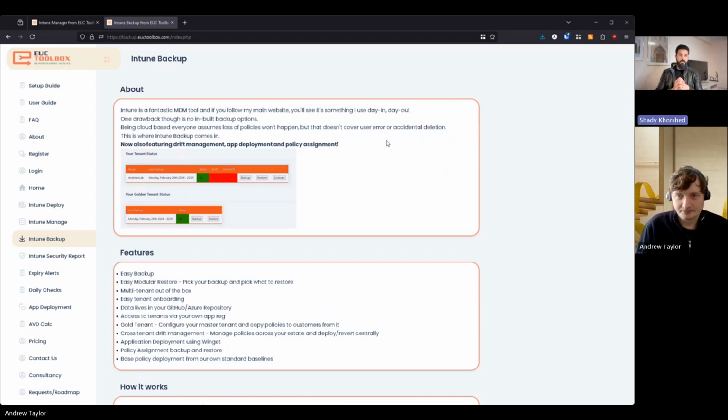So this toolbox is web-based initially. Everything is web-based to make it easier for anyone to use. And it uses app registrations underneath to authenticate to Graph.